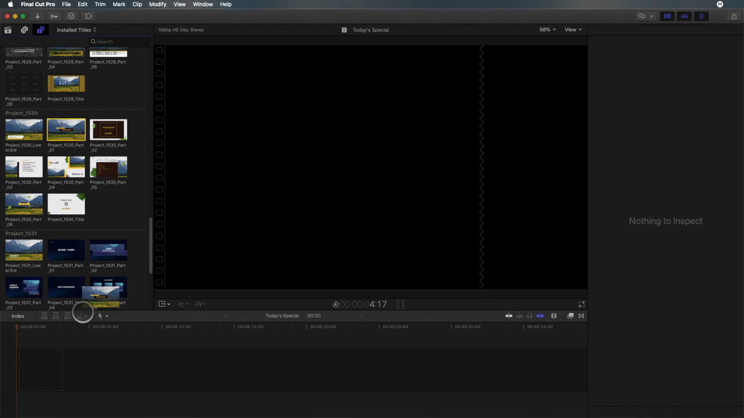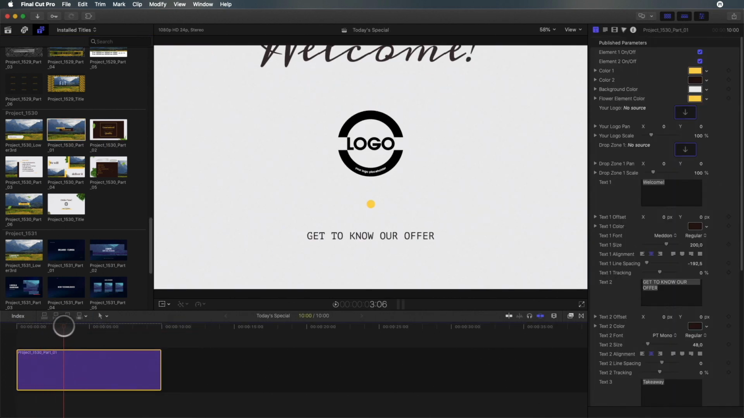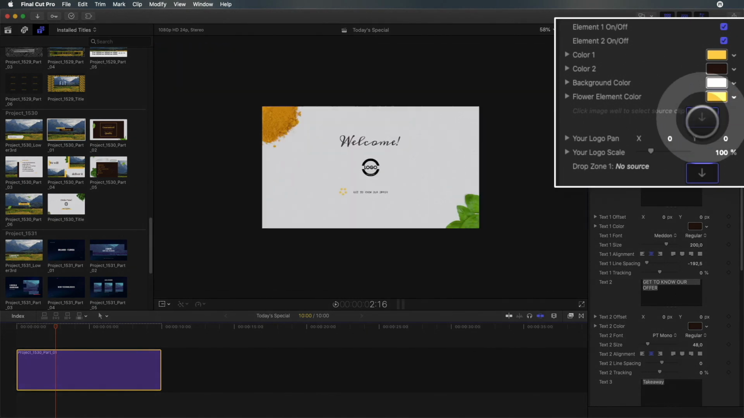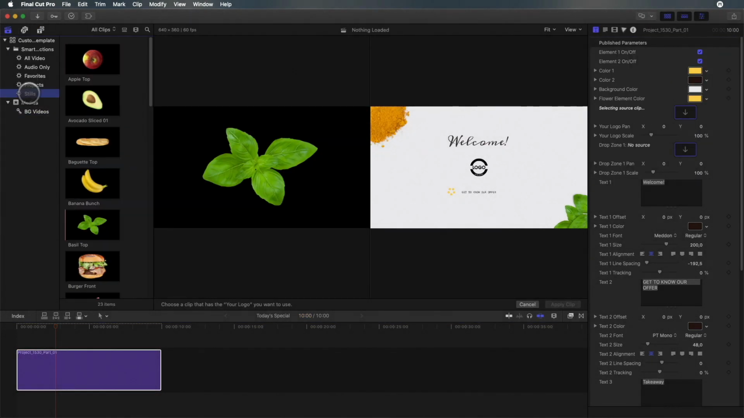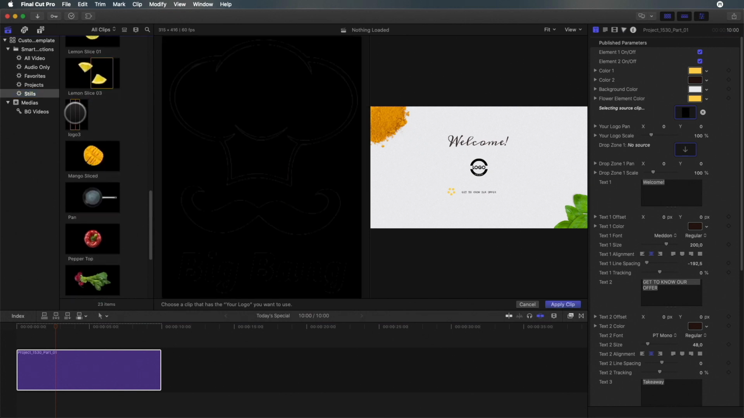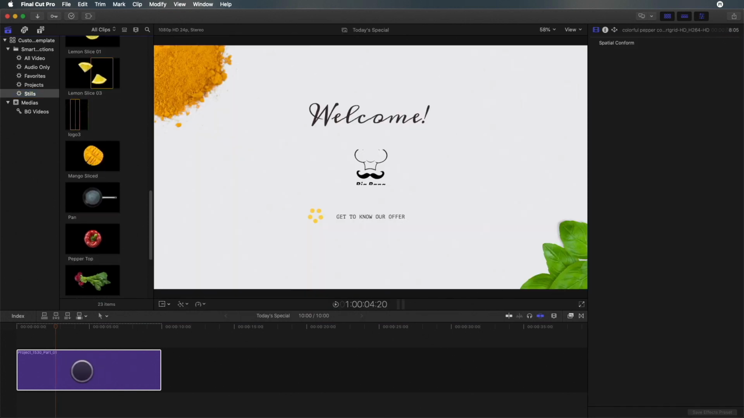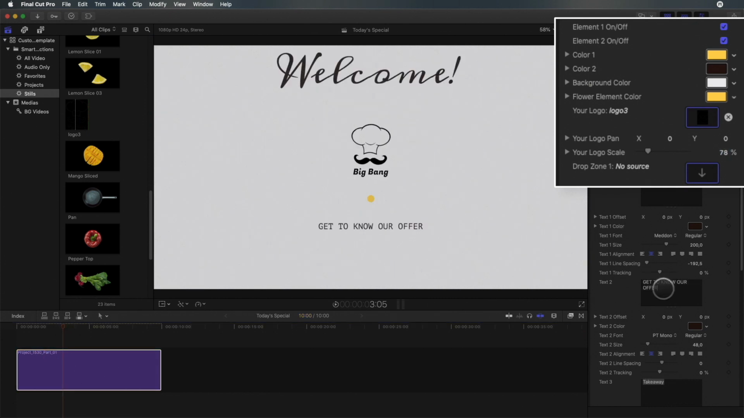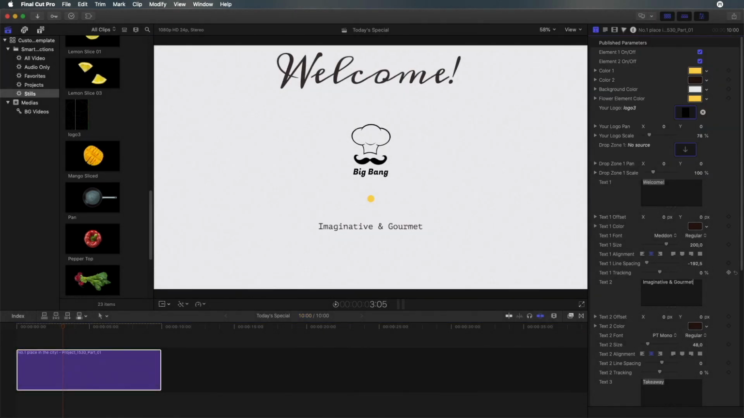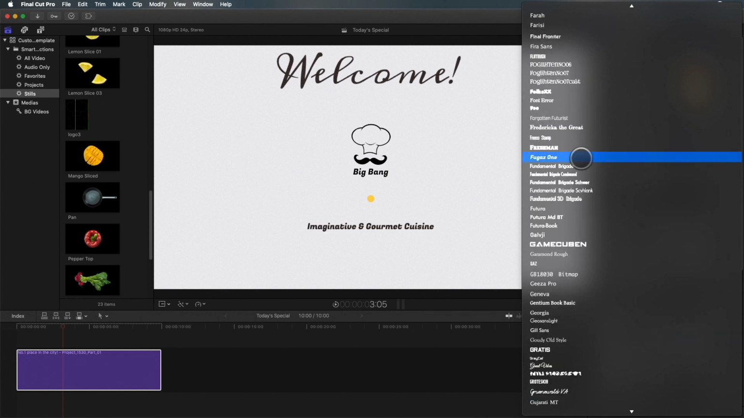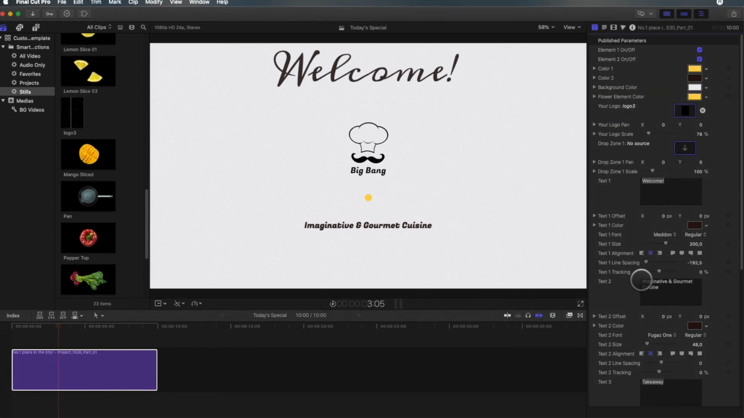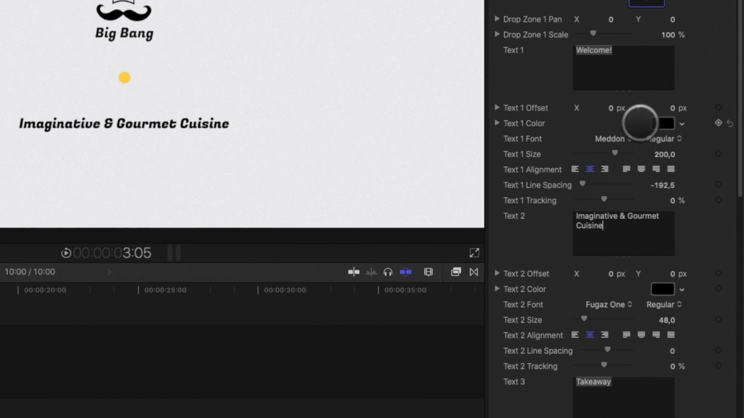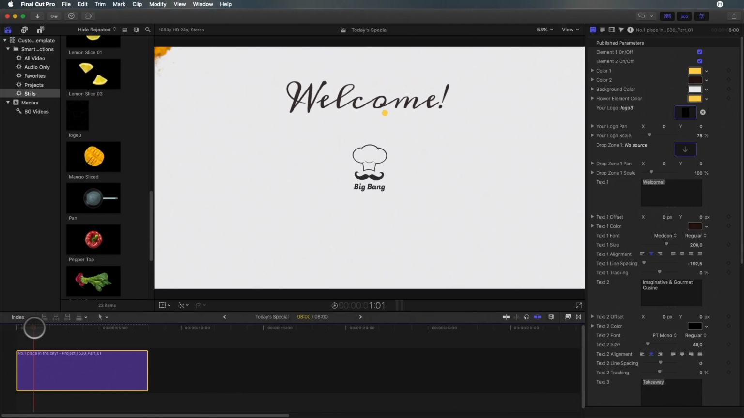Okay, so let's start to build our project. I will add the part 1. First, I will add the restaurant logo by clicking on the drop zone. I will adjust the size like this. I will modify the tagline and add the right font. I will change to black the color of the two text. So the first animation is done, there is a second part.